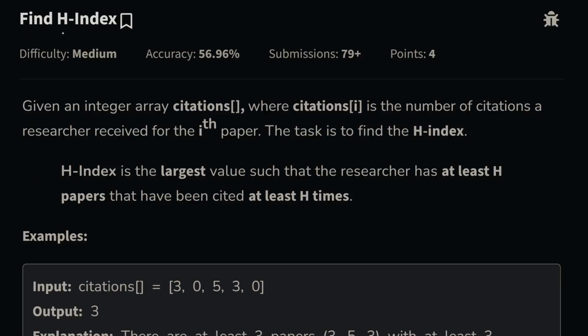Here we go. We got a question, find H index. You have been given an array citations where each element is the number of citations a researcher received for the ith paper. Our task is to find the H index. It means we need to find the largest value such that the researcher has at least H papers that have been cited at least H times.